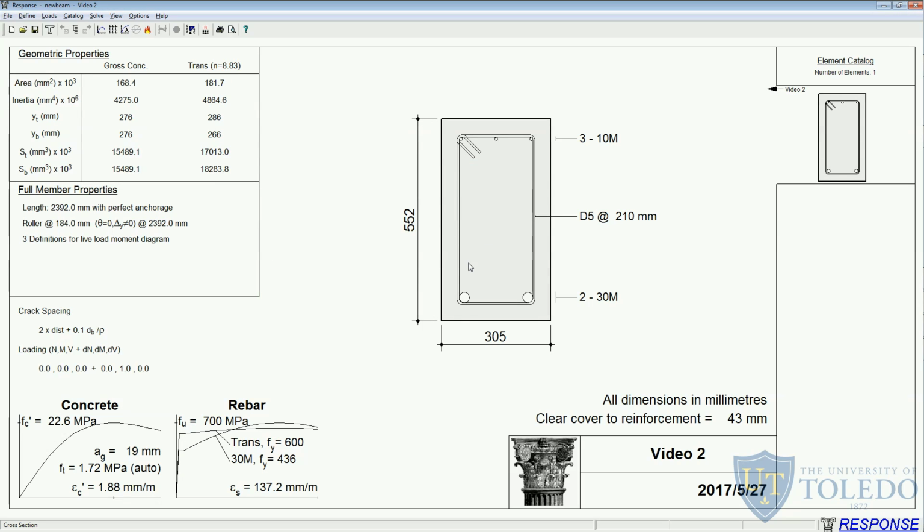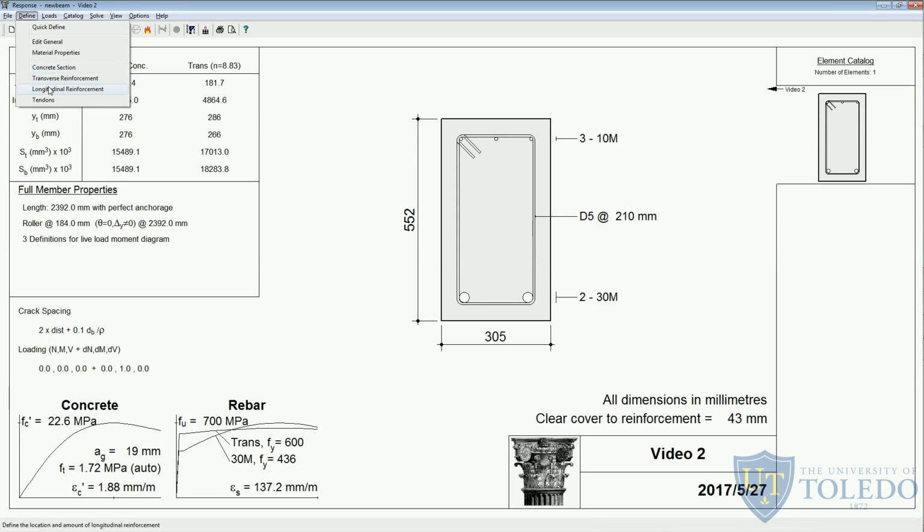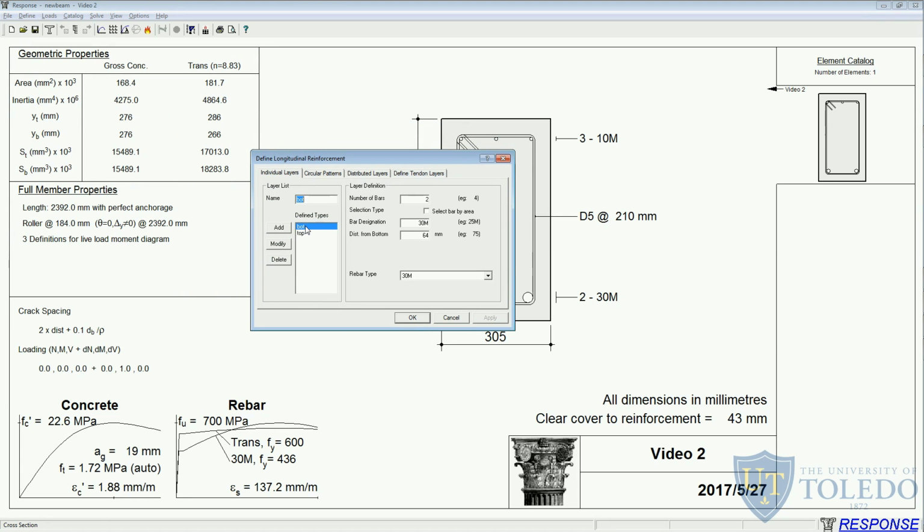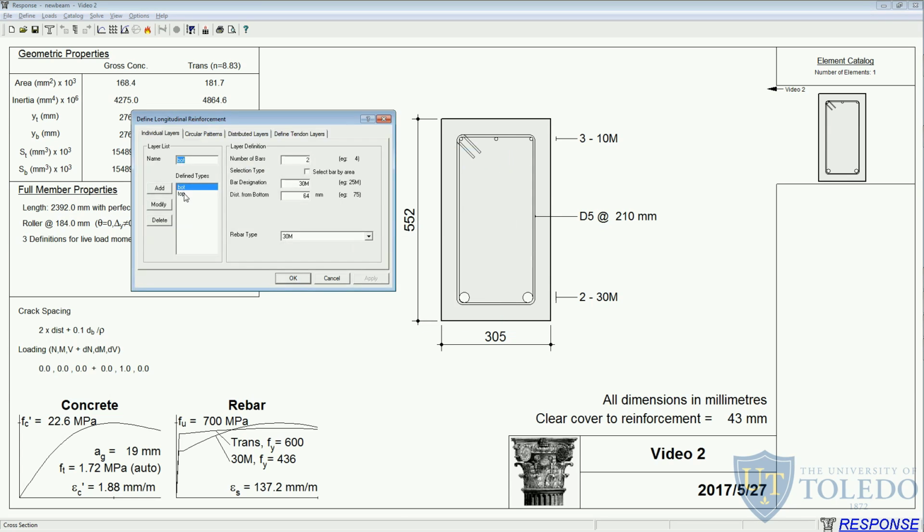And now let's include our second bottom layer reinforcement. Again, I'll come to define, and this time I'll come to longitudinal reinforcement. And in here we also see Response 2000 created both the bottom and the top reinforcement layer. So I'll start renaming this to bottom 2 and adding it. So now we have 3 layers. Our third layer will be a 25M, also 2 bars. And the distance from the bottom is 2 times 64 from our handout, which is 128.